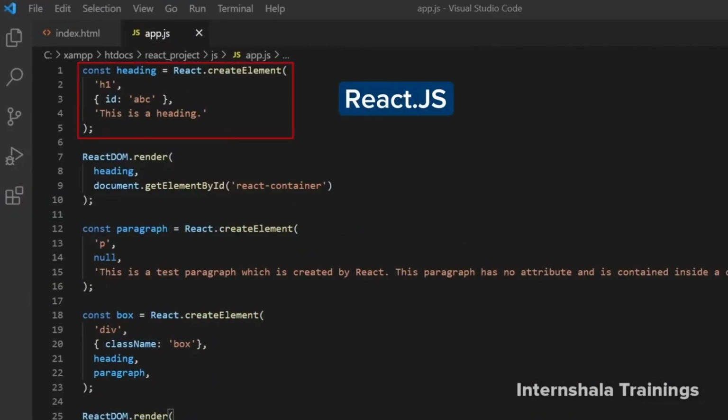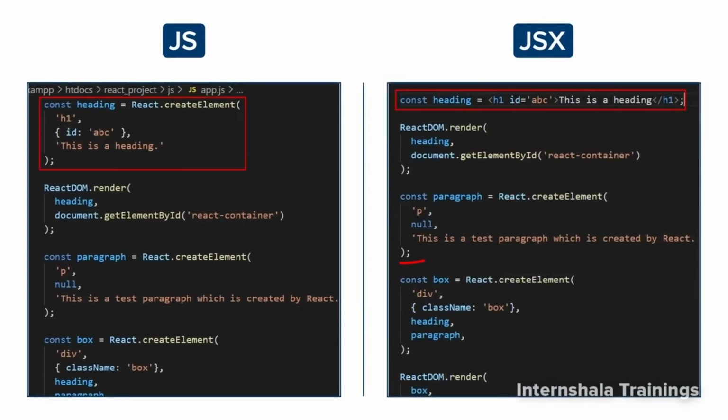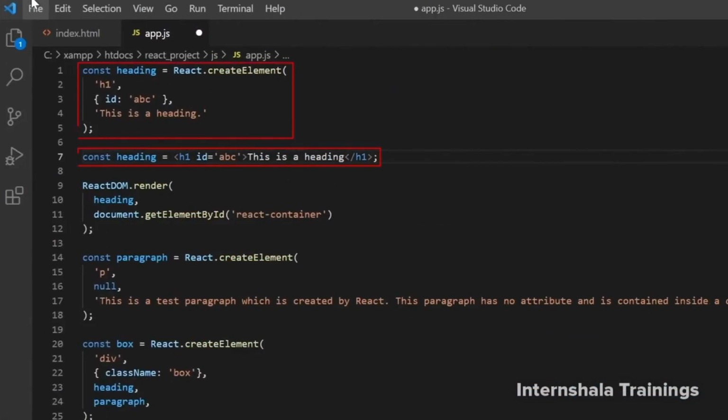So, this was our React code which we used in the previous topic to create a heading element. And using JSX, we can write the same code like this. We can see how we have done away with the create element, which was making things unnecessarily complicated. But remember, this is JSX and not an HTML code or a valid JS code. As we will no longer be using this JS code, we will comment it out.